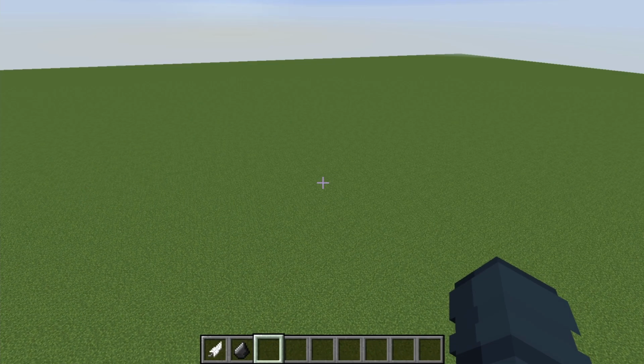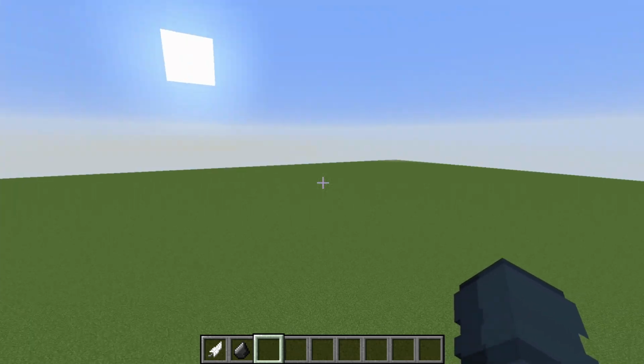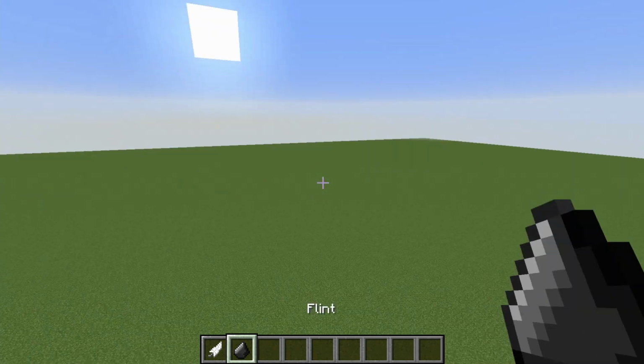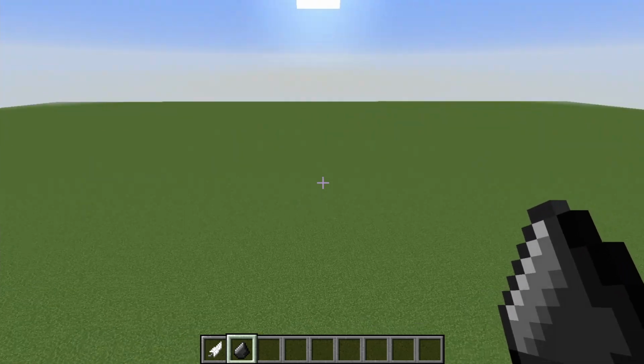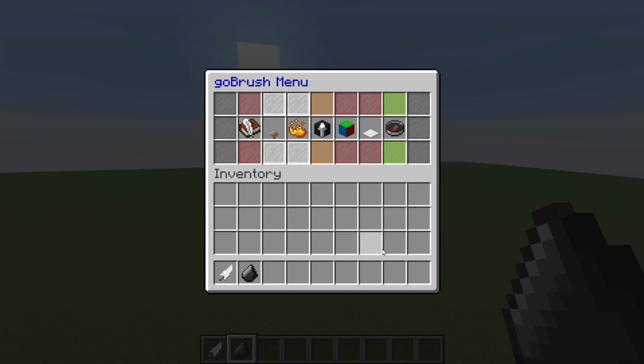Once your server started, go ahead and join your Minecraft server, then find a spot of land where you want your terrain to be. To get started, what you will need is your flint. This is what GoBrush uses. Next, you have to left click, and that'll bring up the GUI.